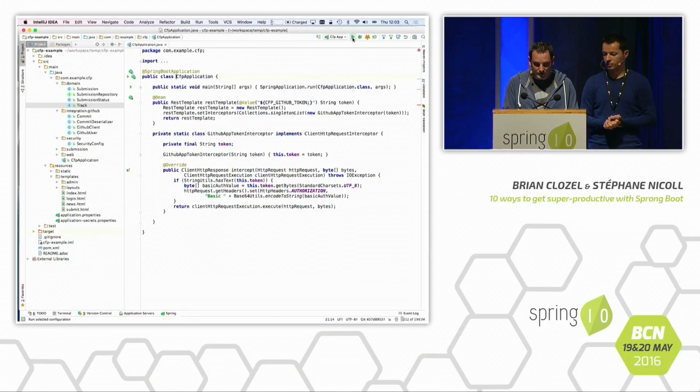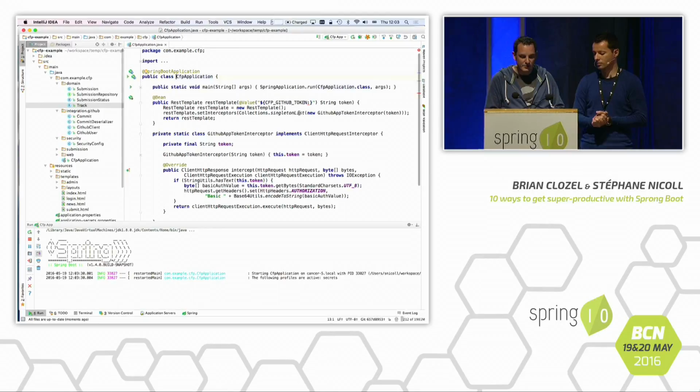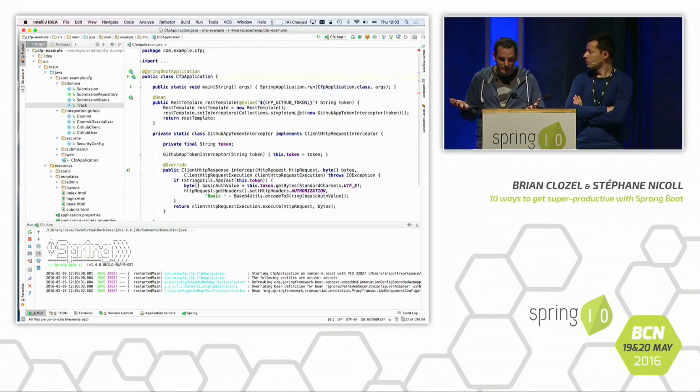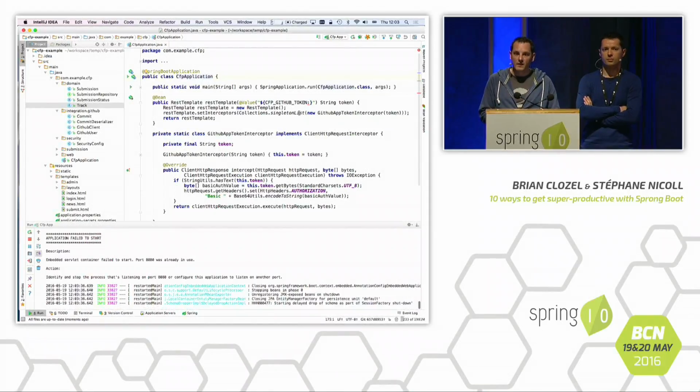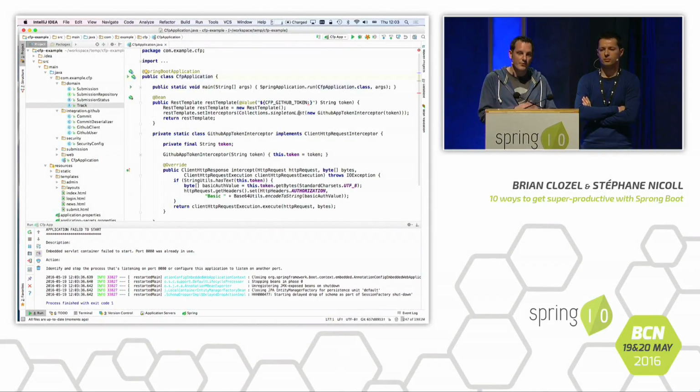What we want to do, and we do that quite often actually, is to start with a simple app, show you what it does, and improve a few features with live coding and explaining how the feature is working in Spring Boot. So we've chosen for that, application failed to start.